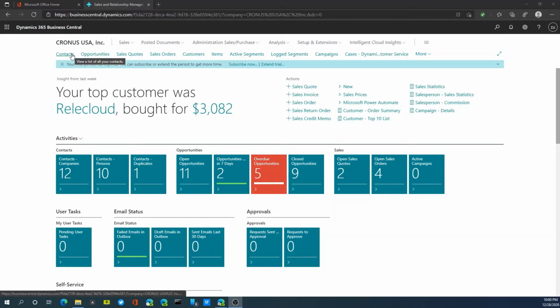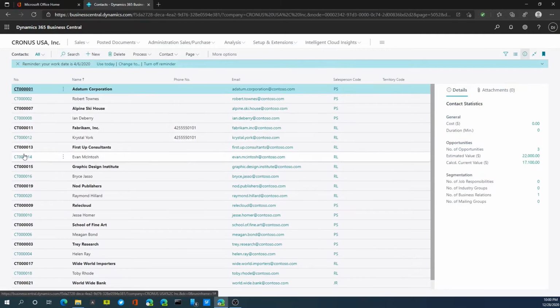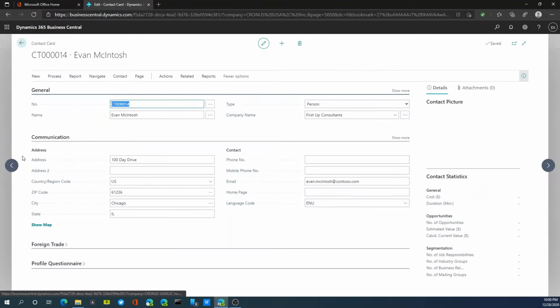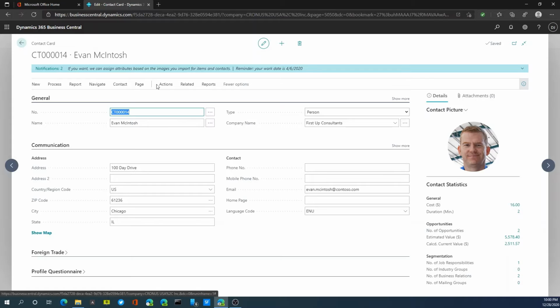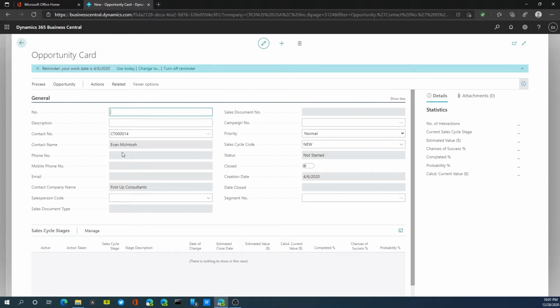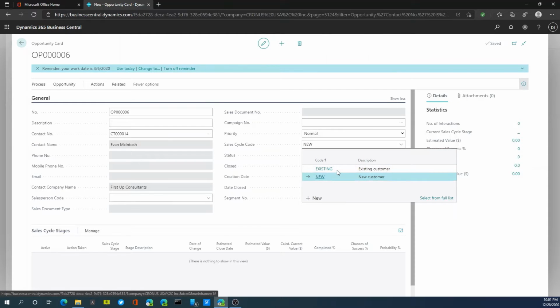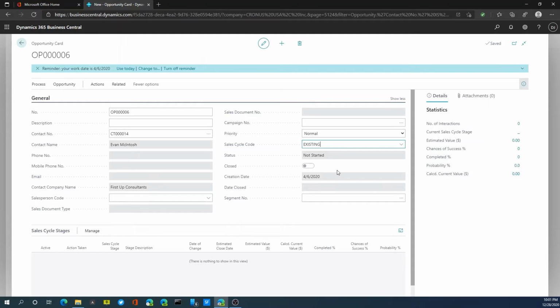So we're going to go to our contacts list and select a contact here, Evan. From here, I can create a new opportunity by going to the actions and selecting create opportunity. As you can see, after I click create opportunity, it's filled in the contact name, the contact number, and the company the contact is associated with. The other thing you'll notice is the sales cycle code. Sales cycle is required when creating, and it's basically just a pipeline, or a list of sales processes that you must go through to complete your sale.